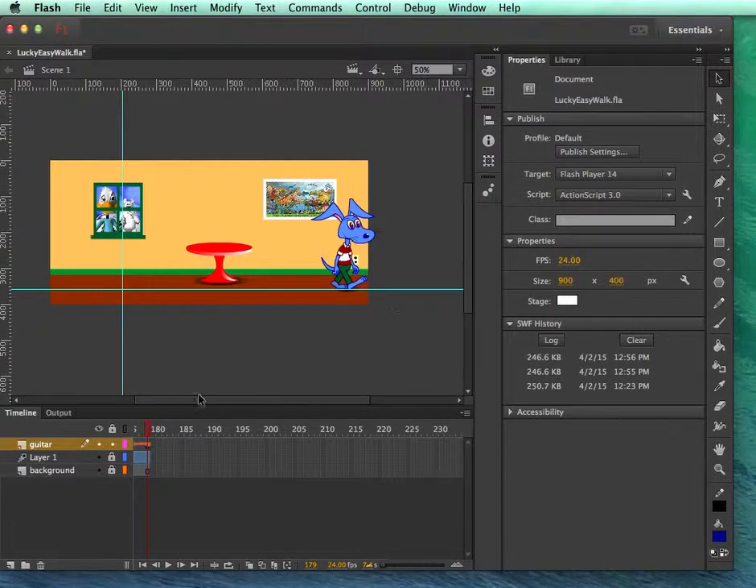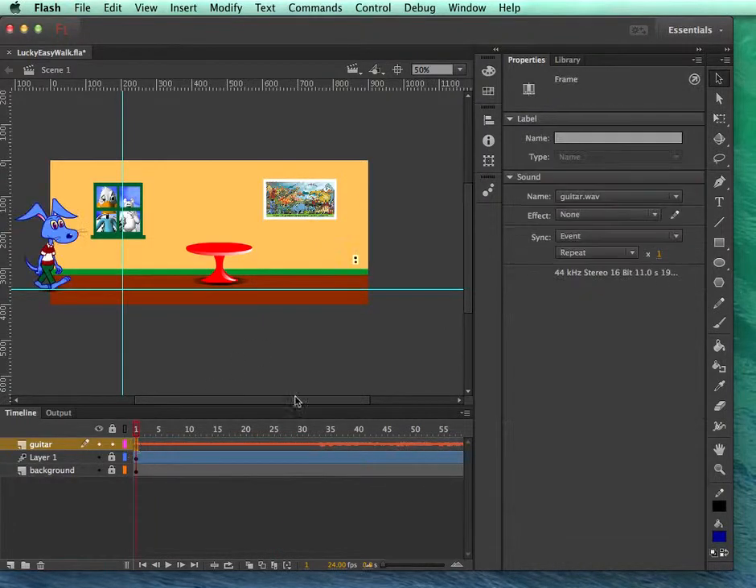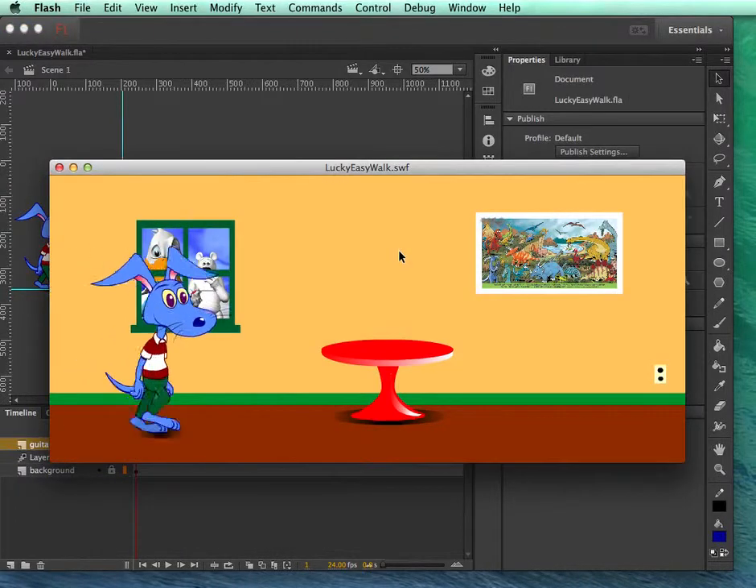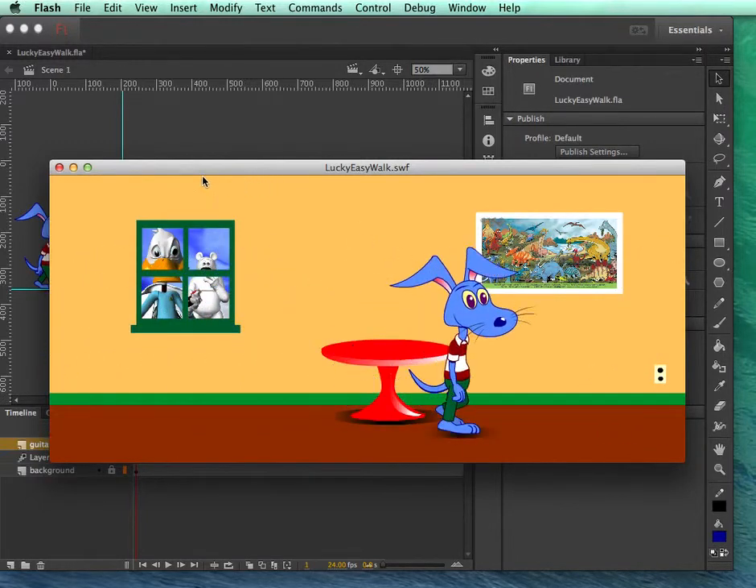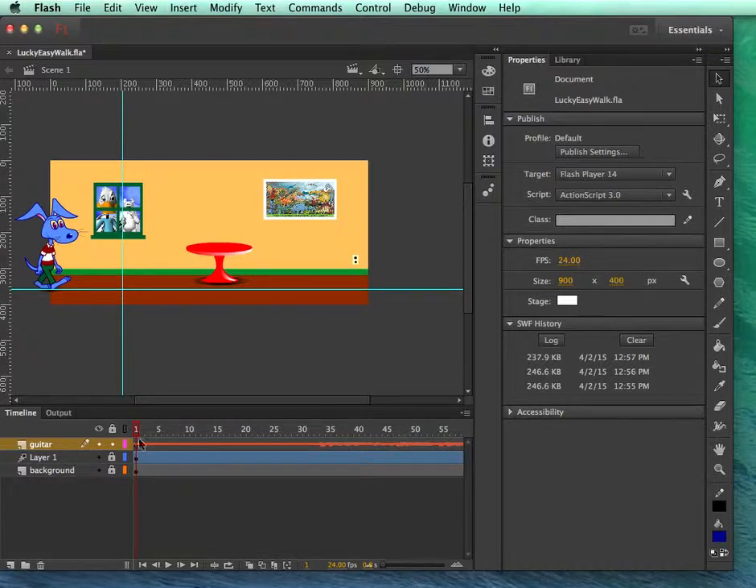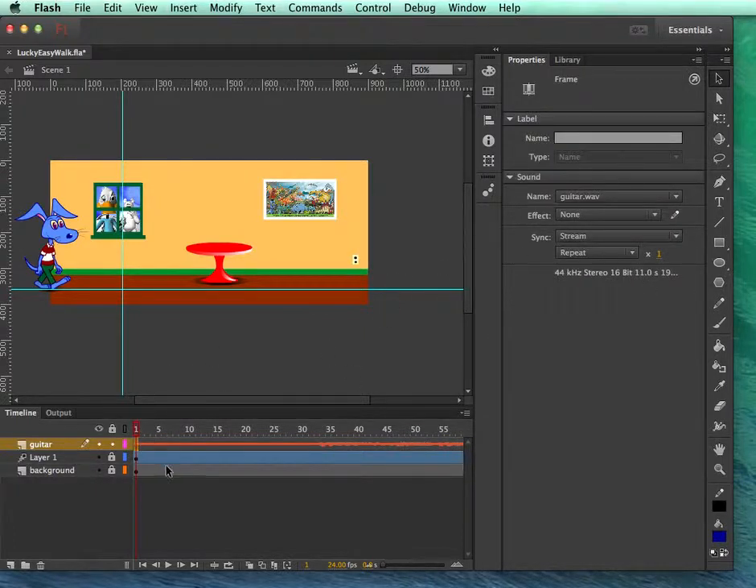So that's not good. And the reason is that the sound is on, the synchronization or sync is set to event and repeat. And so let's change that to stream. And stream means that it will just stop. It won't loop on itself, and every time the movie loops, it won't add another track. It'll just go the length of the film and then stop. See, it stopped. Now it's starting over. So you may want to choose the stream option.